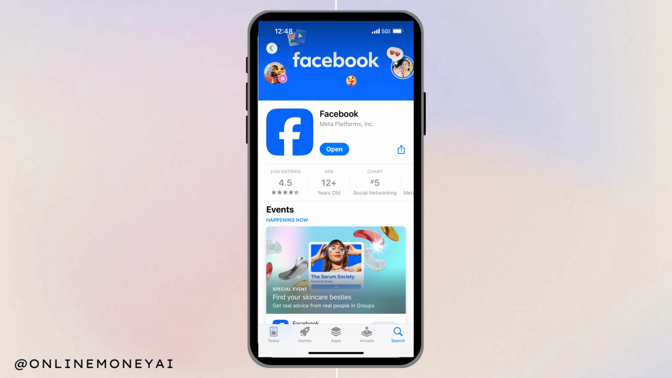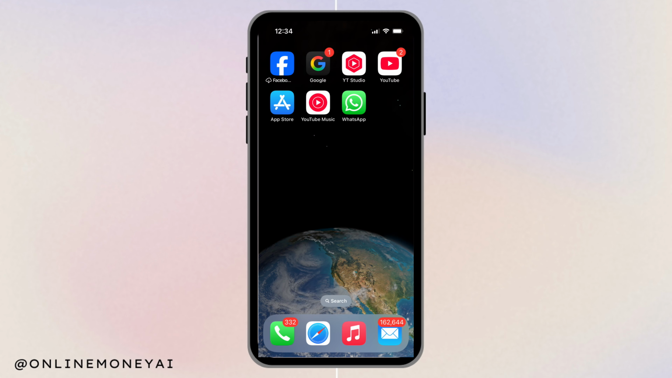Log in with your email or phone number, or create a new account to start using Facebook. And that's it. You've successfully installed Facebook on your iPhone.